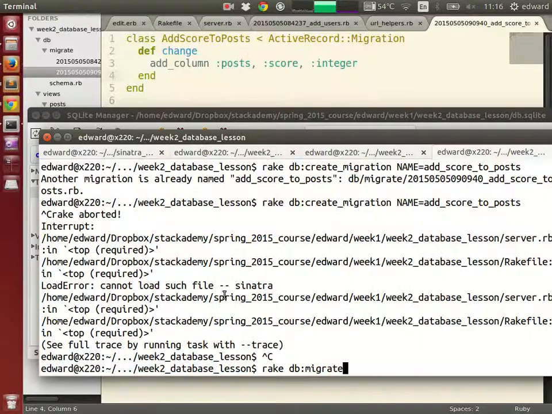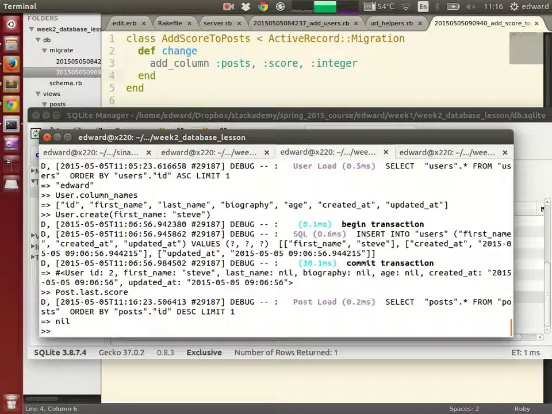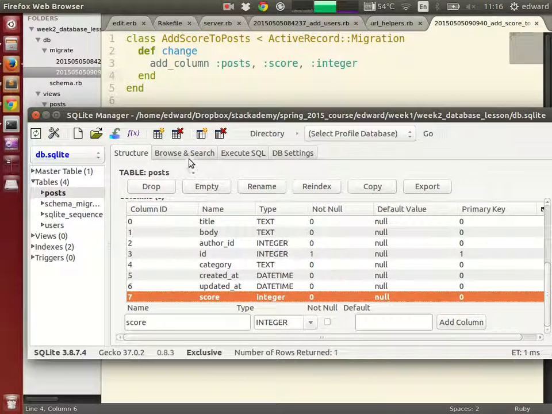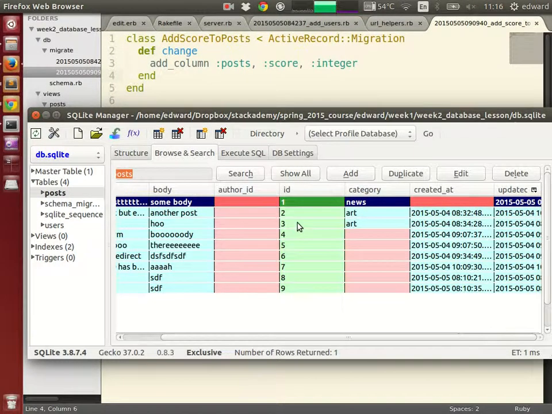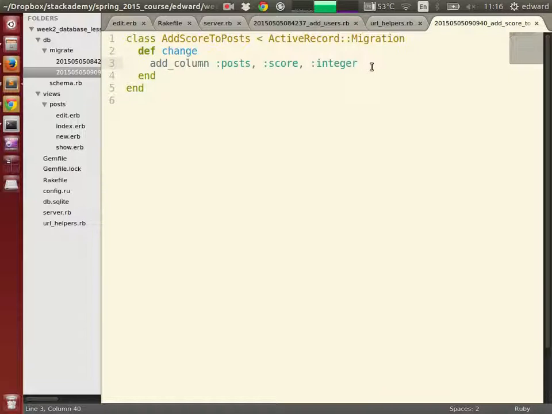Okay, but that means we should be able to go to tux and do post.last.score. Okay, we get nil. Let's do post.last. Okay, so let's give one of the posts a score. Wait. I think we put it in the wrong table, because we called the table name post and not users. No, I wanted it in posts, that was fine.